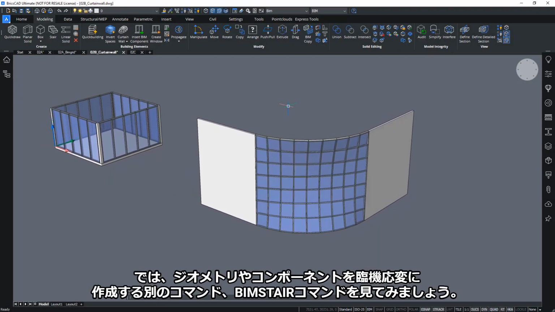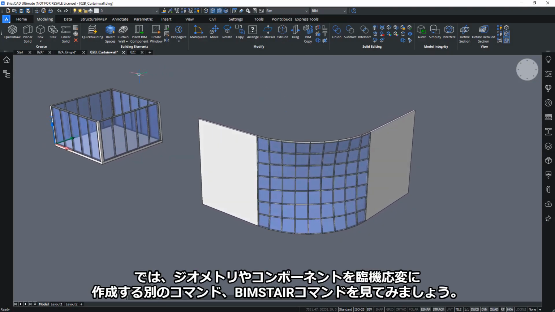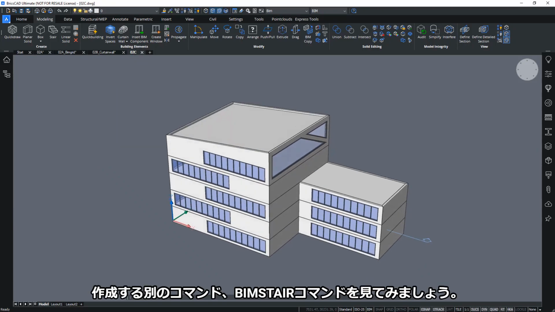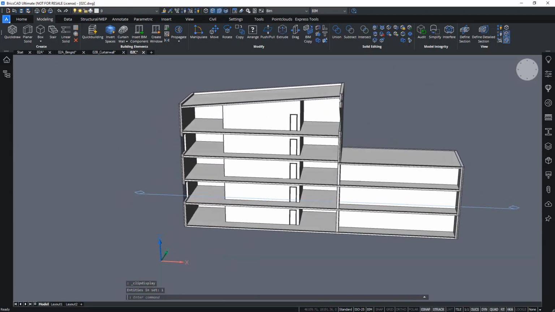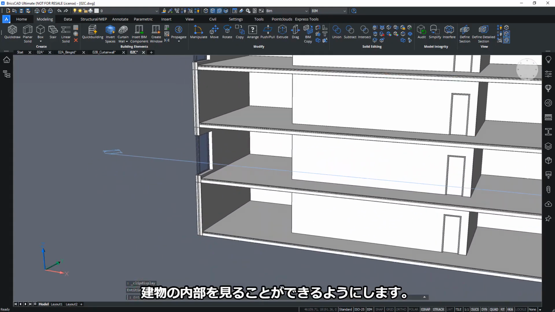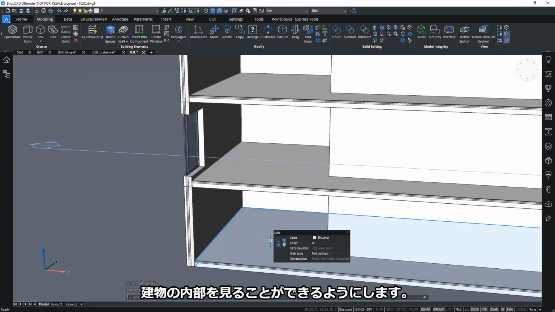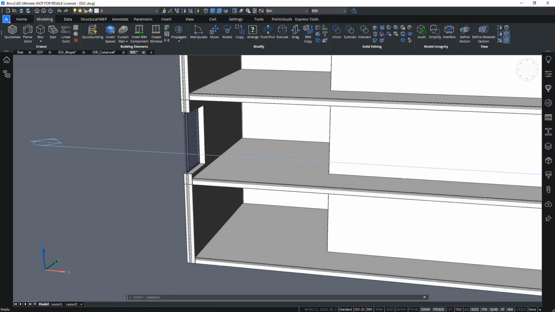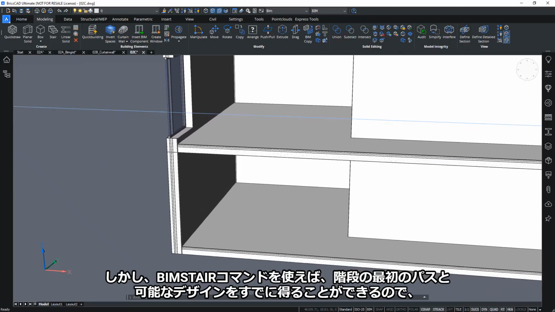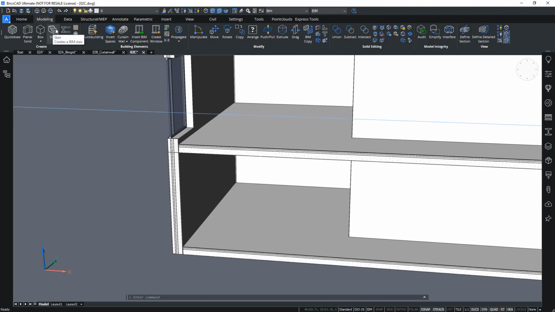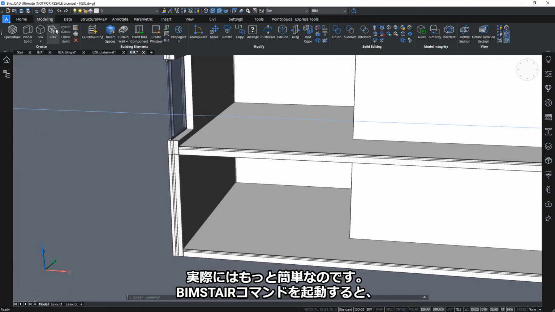Okay, let's take a look at another command to create geometry or components on the fly, and that's the BIMSTAIR command. So first of all, let me activate this section so I can look inside my building. And now I want to create a staircase going from the bottom floor to the first floor. If I want, I can manually create or model a staircase like this, but it's actually easier using the BIMSTAIR command, which already gives you a first pass at a possible design for a staircase.